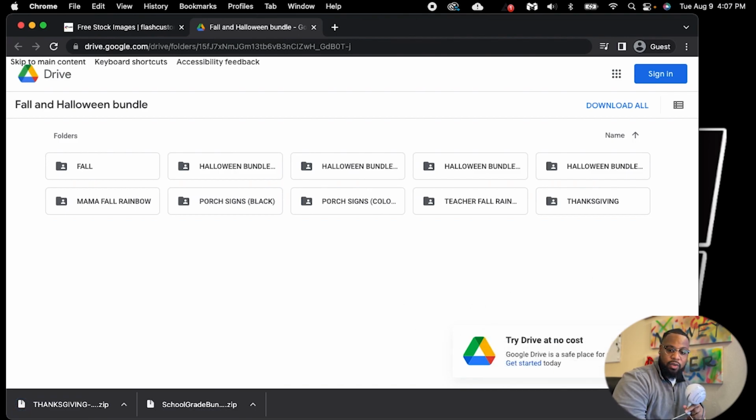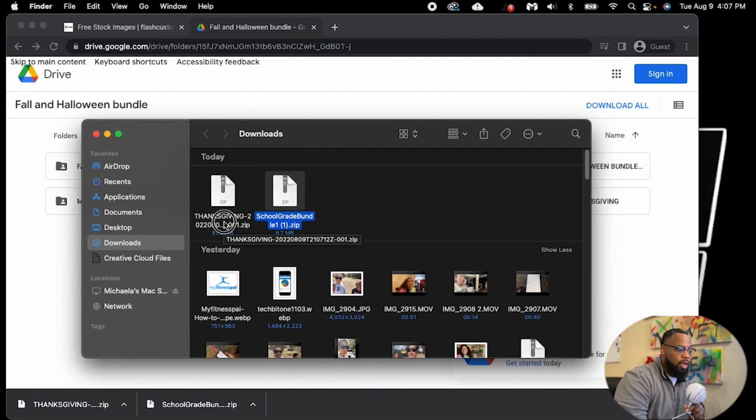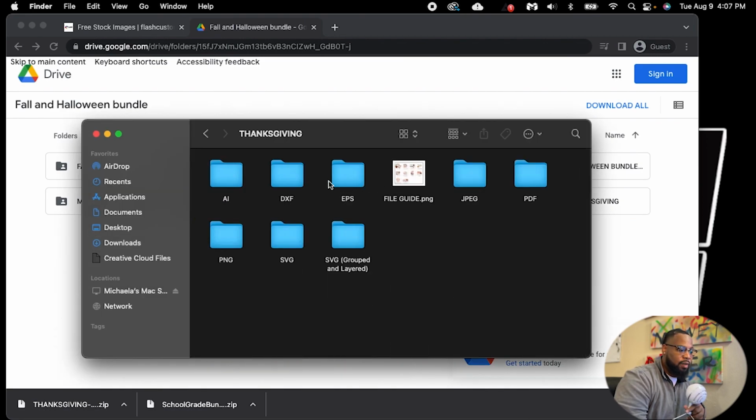Go over to our downloads folder over here. It's right there. And all you got to do is open it up. It's going to unzip. Thanksgiving. Look at all these beautiful images. AI, DXF, EPS, all these JPEGs.